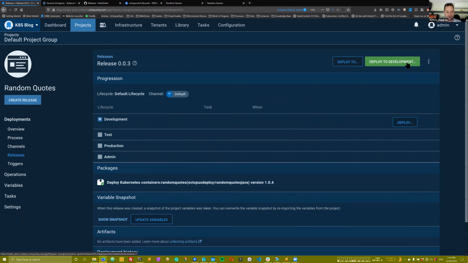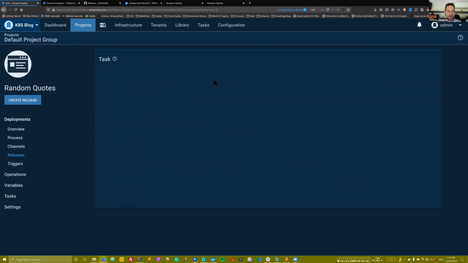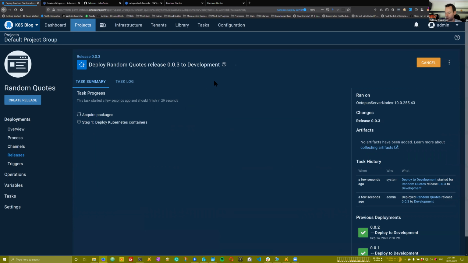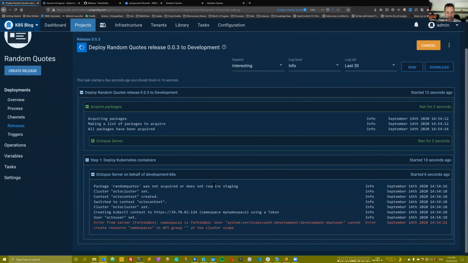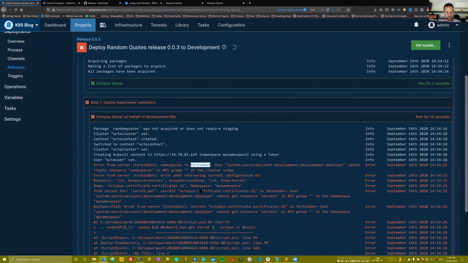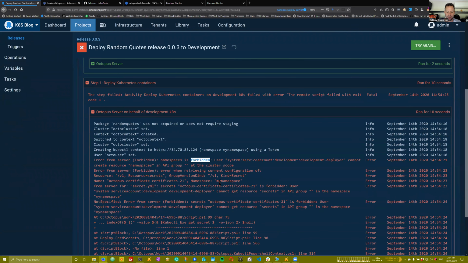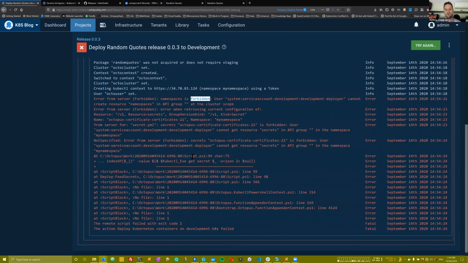The deployments to the K8s targets, or the targets with the K8s role, should restrict us from breaking out of the namespace of that target. And here we go. Our user was forbidden. We don't have access to that particular namespace, and we've been prevented from a misconfiguration corrupting or perhaps overriding values in namespaces that it shouldn't.